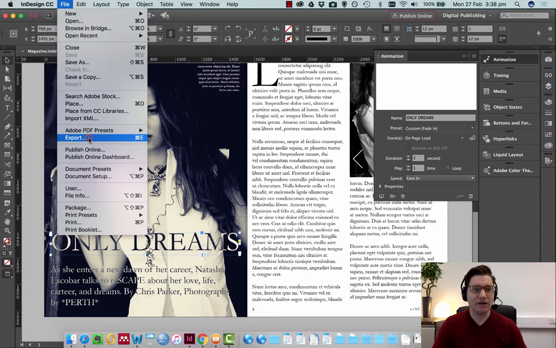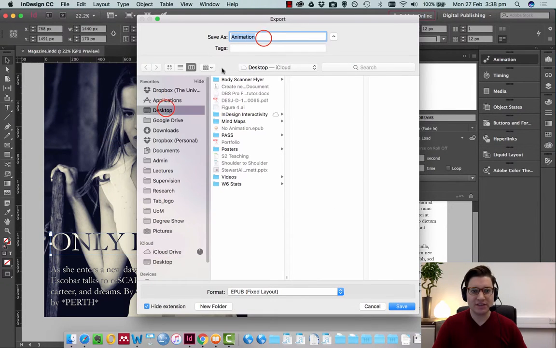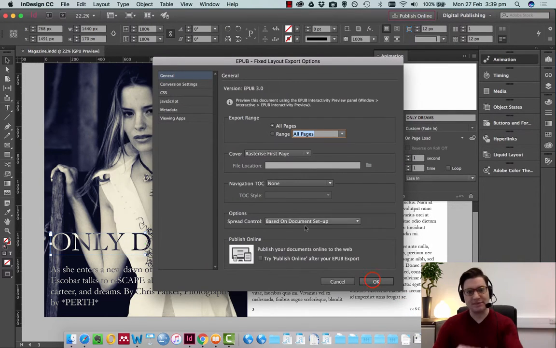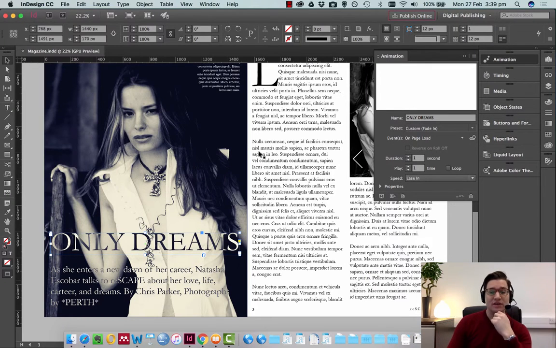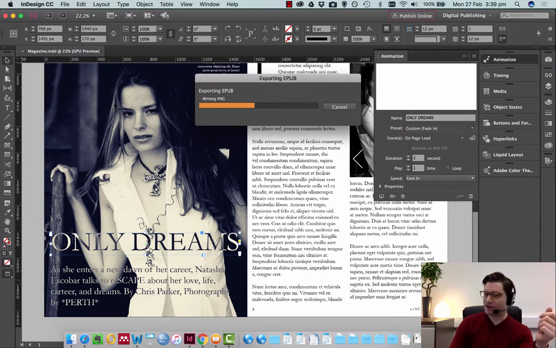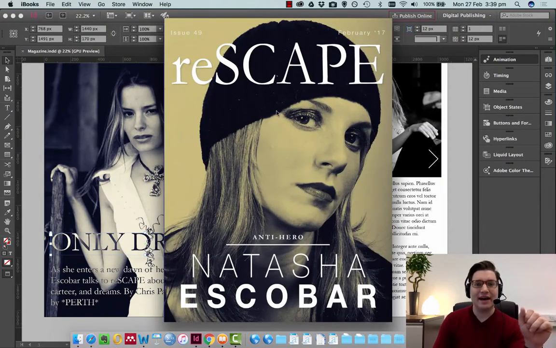So file, export, go to desktop, going to call it animation, and I've got EPUB fixed layout, click save, and I'm just going to accept everything that's already set up from before, click OK. It's now going to start exporting, my beach balls going round. There we are, and here we are.